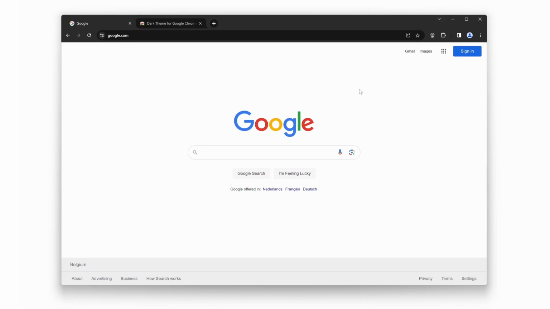Here's the dark theme for Google Chrome, and trust me, it's a game changer. It gives your browser a sophisticated, dark appearance that's easy on the eyes, especially during those late-night browsing sessions. So, without further ado, let's get started with the installation process.